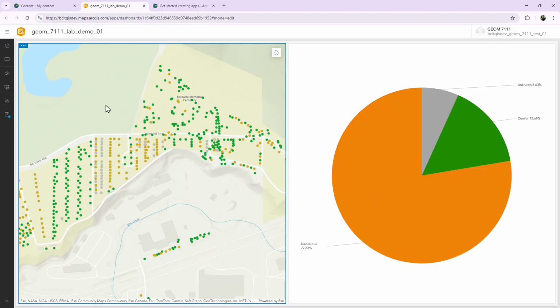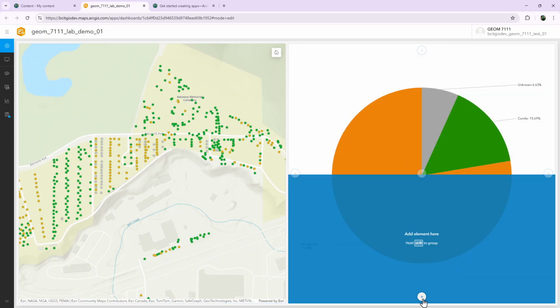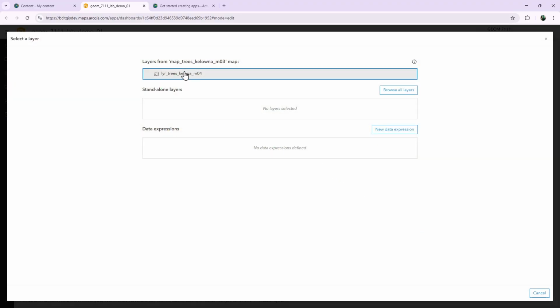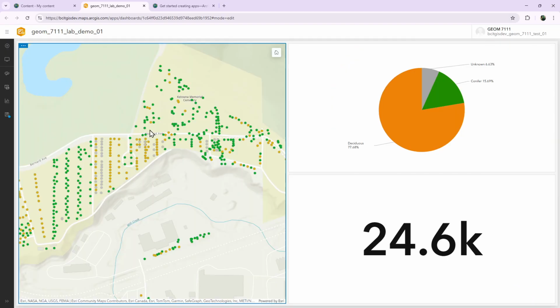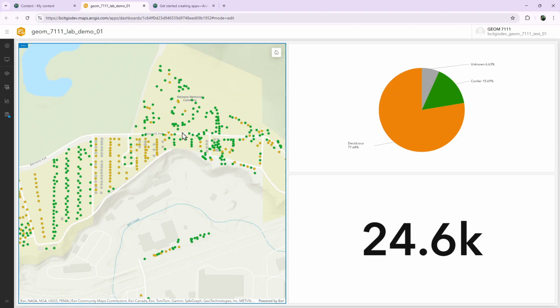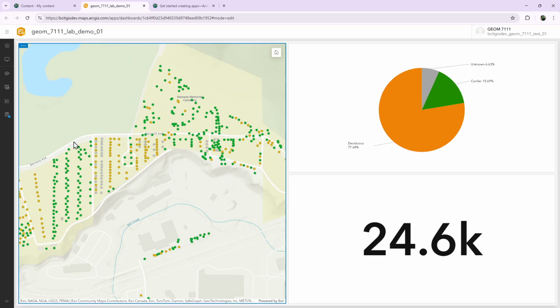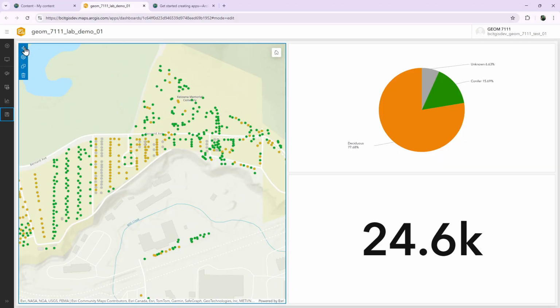I'll actually add another one, an indicator on the bottom, that will tell me just the count. Again, it'll be this layer, and we'll do a count. So there's 24,000 trees. That's done. That's a lot, right? But the idea is I want this chart to reflect what's in the screen, and I want this count to reflect just what we see in the map over on this other side. So always save often. And that's done through map actions.